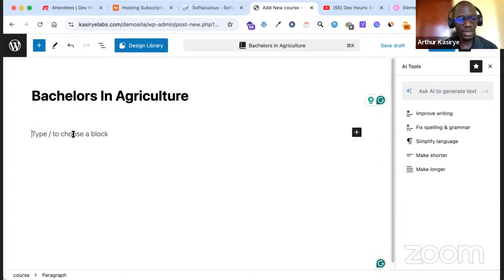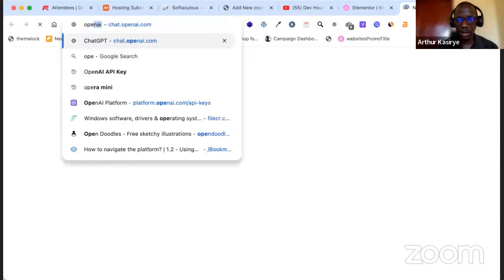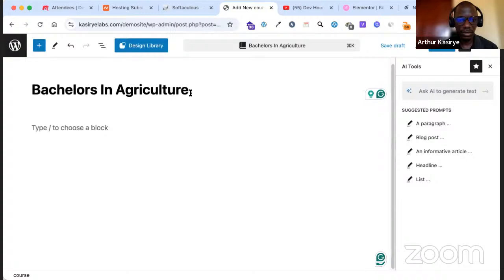Then here we can get relevant content. This is the body as we enabled. So let me see if I can get some demo content for Bachelor's in Agriculture. I'll be using OpenAI to generate course details for this. I can highlight this.